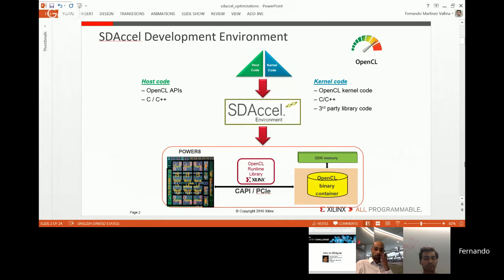So out of SDAccel, you'll get two things. One will be a binary container, which will be the programming part for the FPGA. This will be the OpenCL kernel code. You can also write it in C and C++, or you can use a library from one of our partners. In addition to this, you will get the OpenCL runtime library that's provided by Xilinx. And what the runtime library does is it provides the link between your host code application running on the Power processor to the FPGA. It takes care of configuring the FPGA with the right accelerators, starting your accelerators, transferring memory, and setting up and monitoring the correct execution of everything.